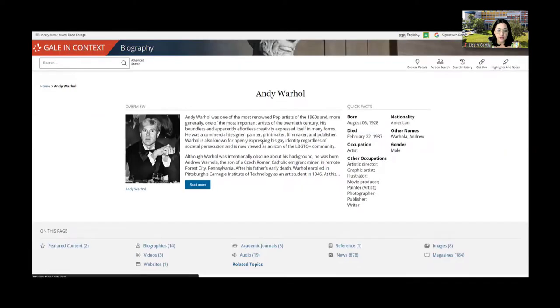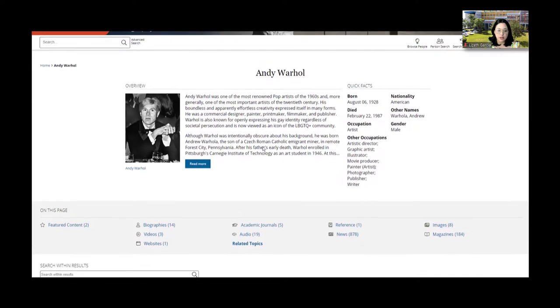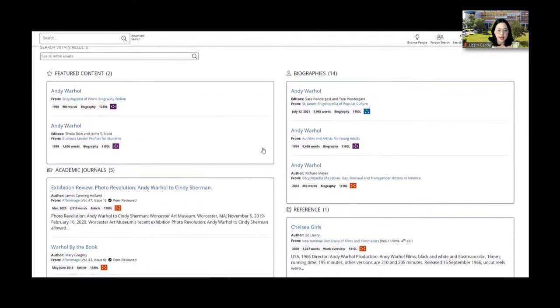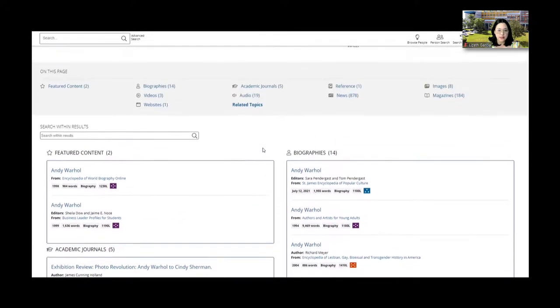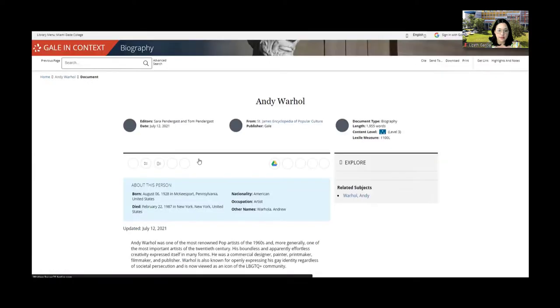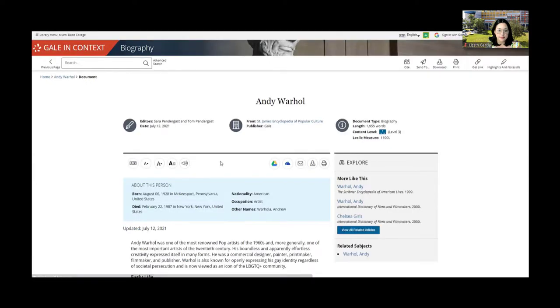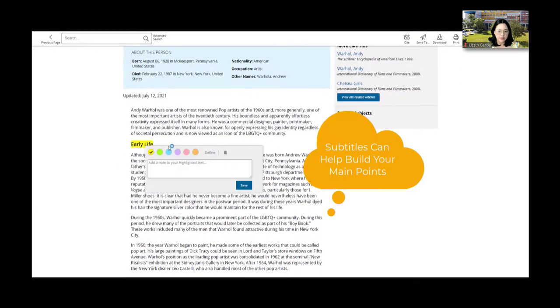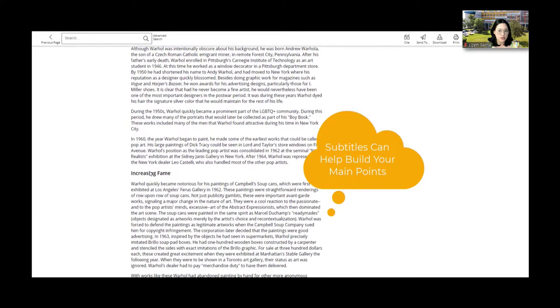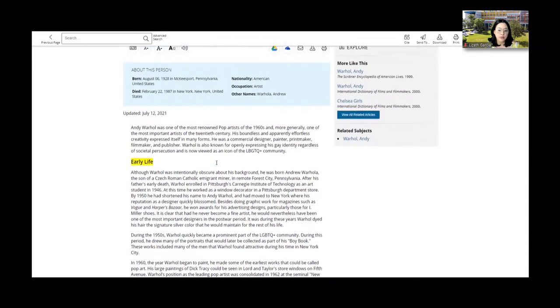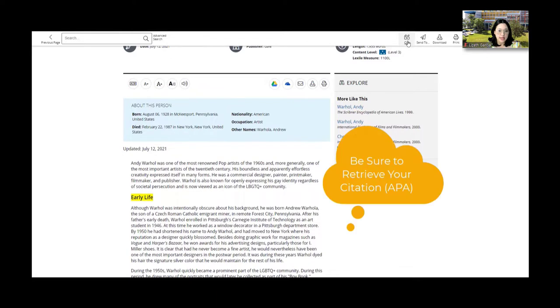Alright, so here you have lots of journal articles to choose from. Each of these blue links is fair game. But I always recommend that students begin with the overview. So click on Read More. So these articles will have subtitles that are very helpful when creating your main points. So for example, Roman numeral 1, early life, Roman numeral 2, increasing fame, and so on.